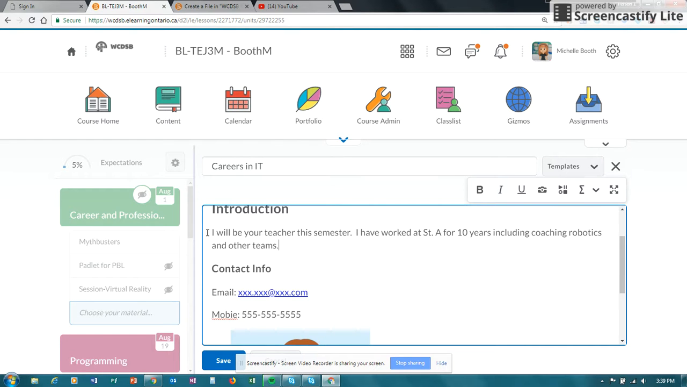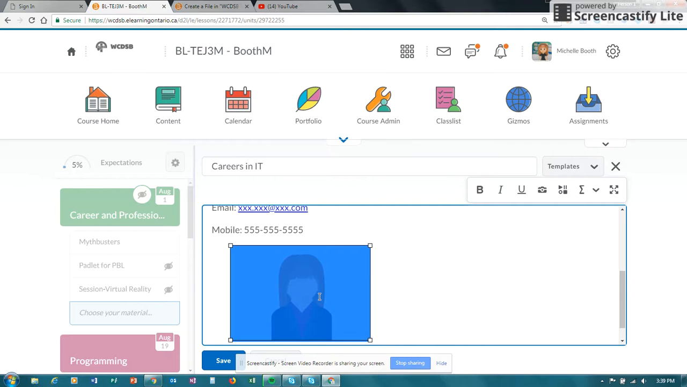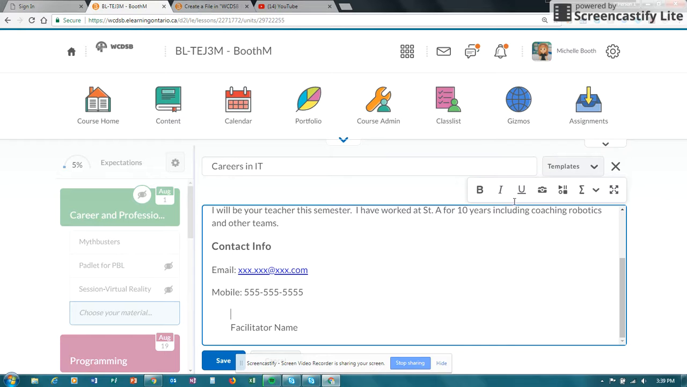So just to give you some examples. There's a spot there for you to put your school board email, as well as a spot for your work phone number as well as the voicemail number. And for the picture that's there, you can change that picture simply by clicking where the picture is, delete the picture that's there, and then click on the camera and insert a picture that you want to put in.